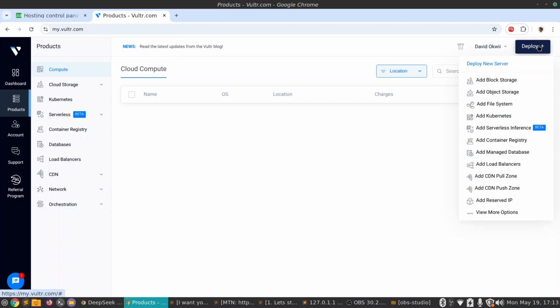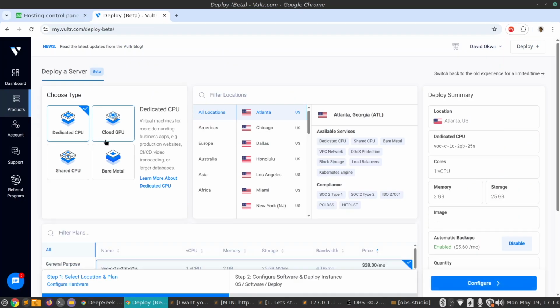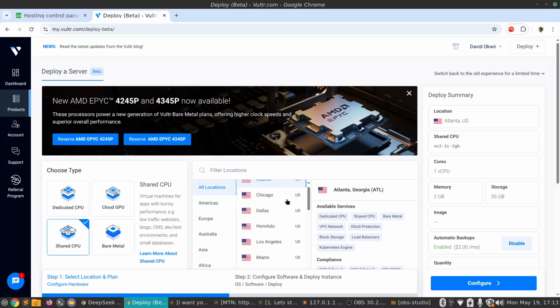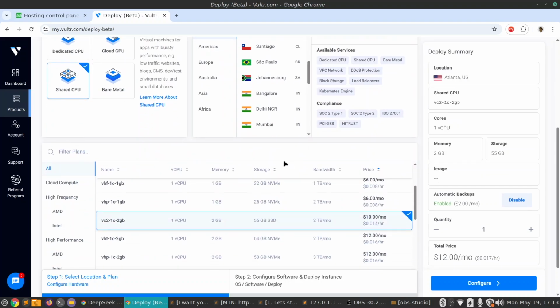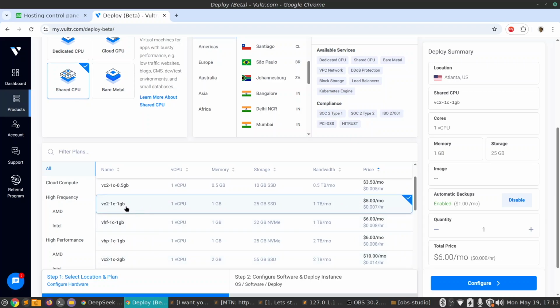So let's do that. Let's come to deploy here and deploy new server. All right, let's come to shared CPU here, and Atlanta is the region I'm going to choose, and I'm going to go with this $5 instance here, which gives us one virtual CPU, 1 GB of RAM and 22 GB of storage plus 1 TB of data transfer per month. It is, I think, good enough for our use case.